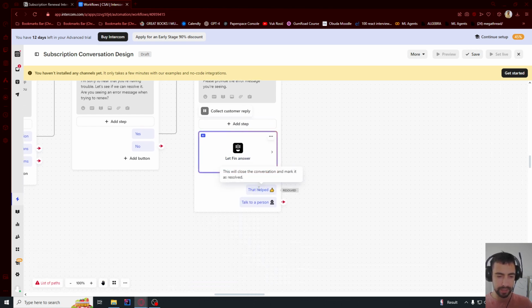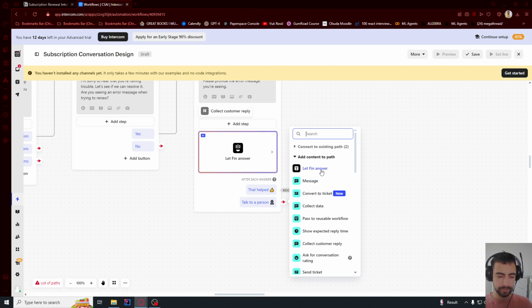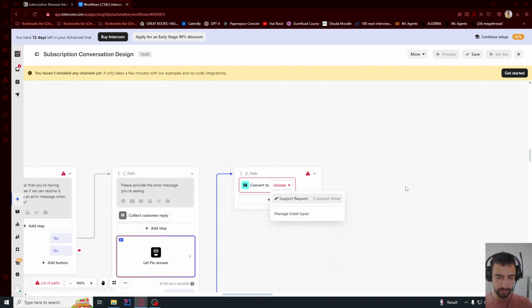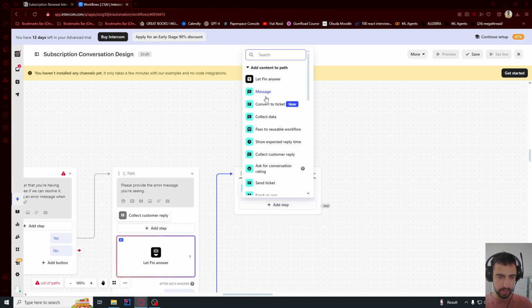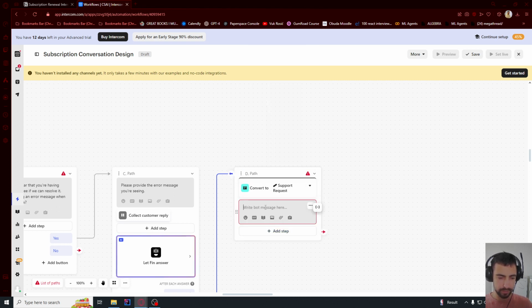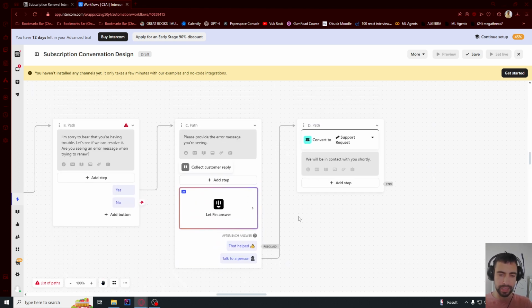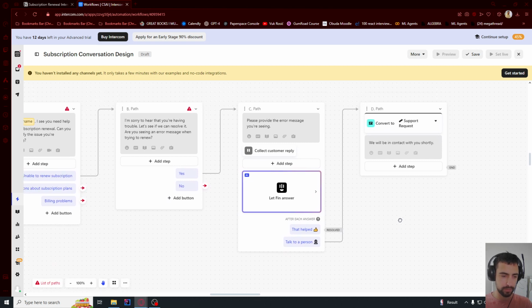And then the user can say help me or talk to a person. If they say talk to a person, I'm going to say convert to a ticket. Choose this support request. And then send a message: we will be in contact with you shortly. So this is what you can do if the AI was not able to resolve the issue.